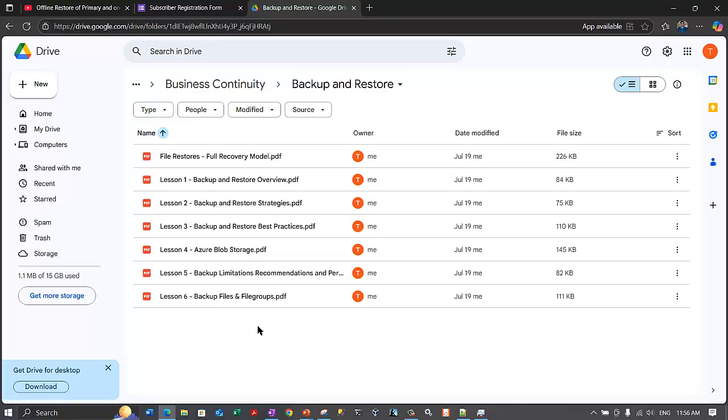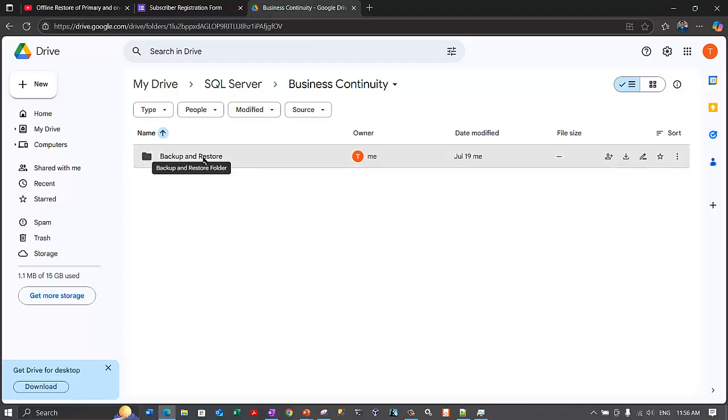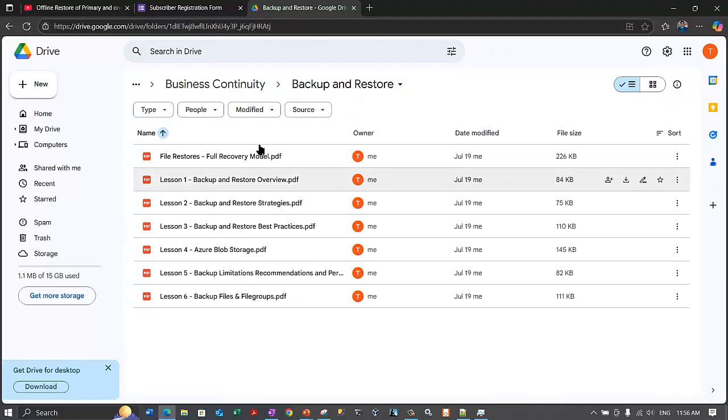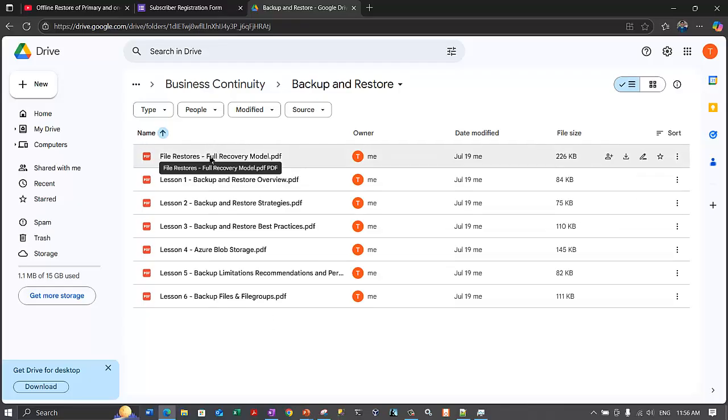We have 67 docs under the backup and recovery area, or backup and restore area. Apart from that, I will also post the notes for the database design area, which is outside of business continuity. Under business continuity, we have backup and restore. I will give access to this folder so you can read all the notes in sequence. For example, the notes for this video I've posted under file restores under the full recovery model.